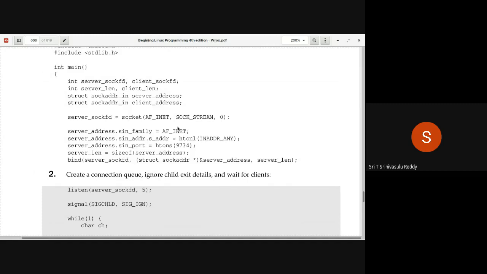Right. Now, coming to this, you have integer server socket file descriptor, client socket file descriptor, corresponding lengths, corresponding structures. Right? So it's straightforward. Server sock FD equals socket of AF_INET, SOCK_STREAM, 0.